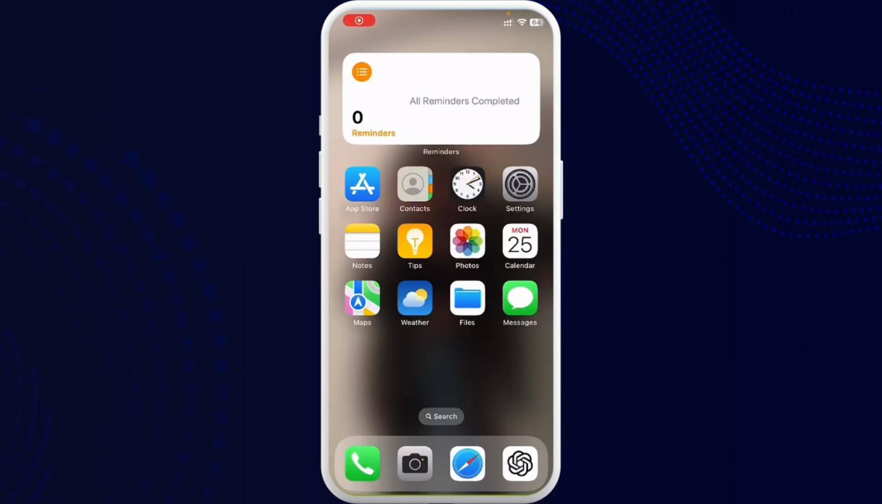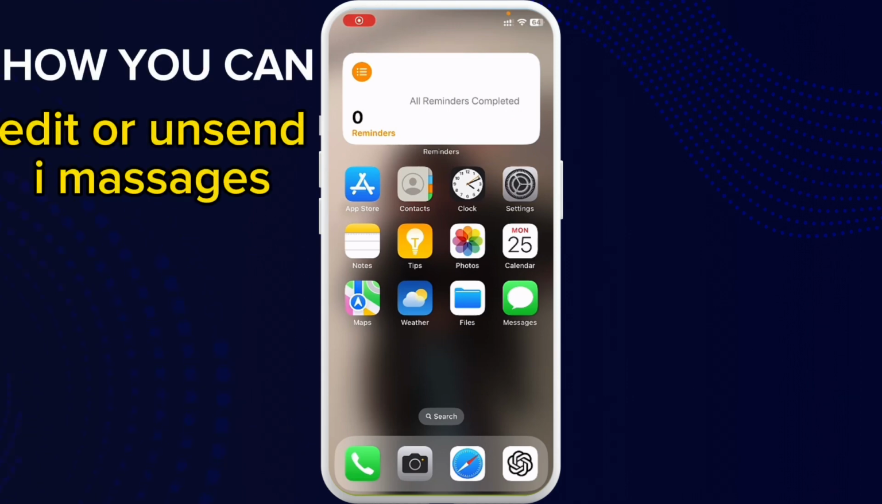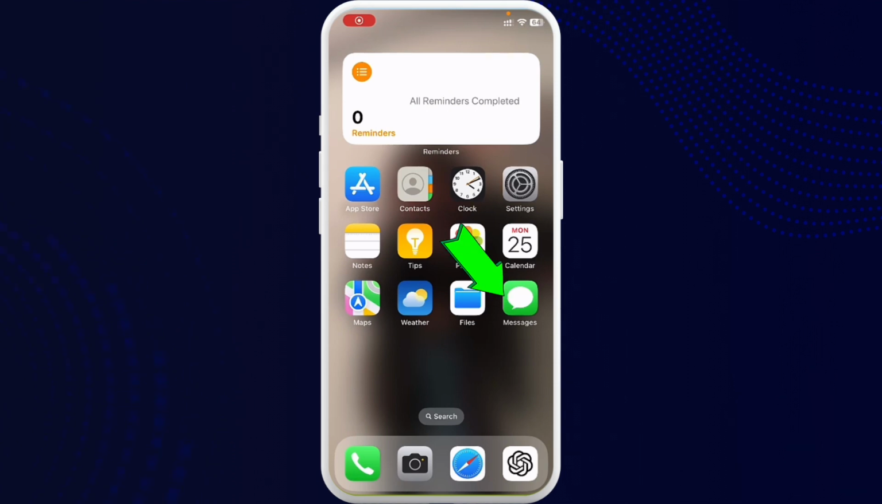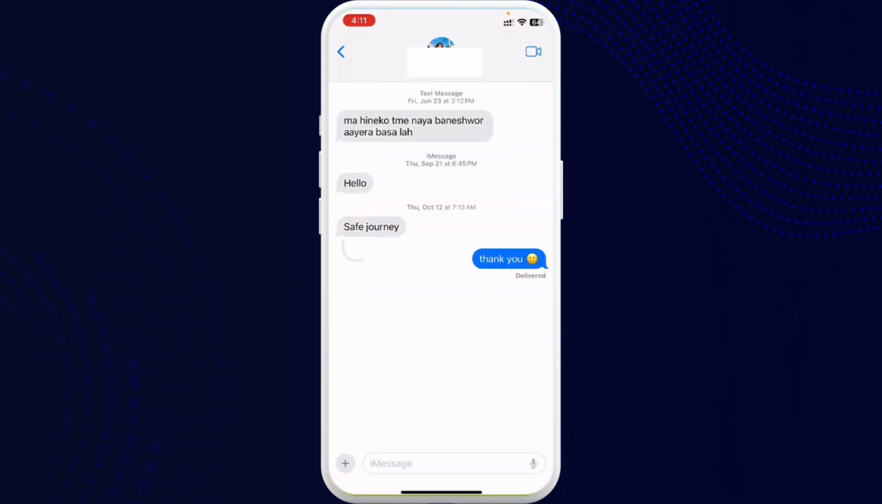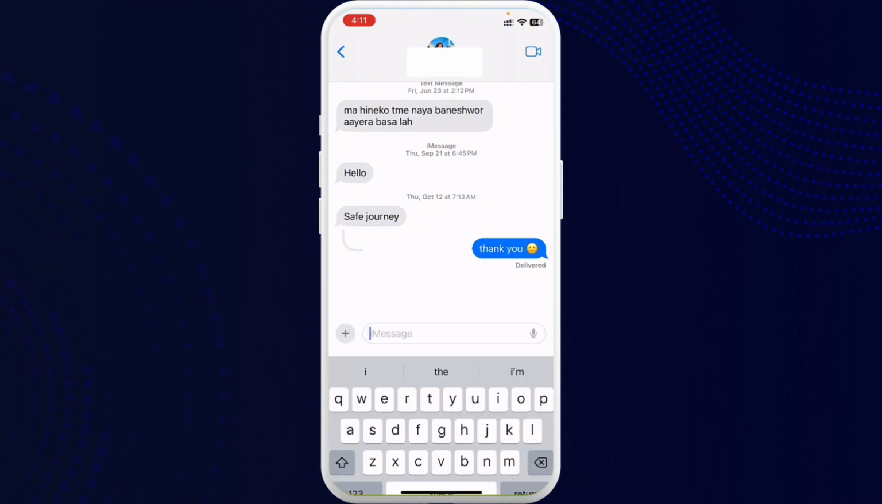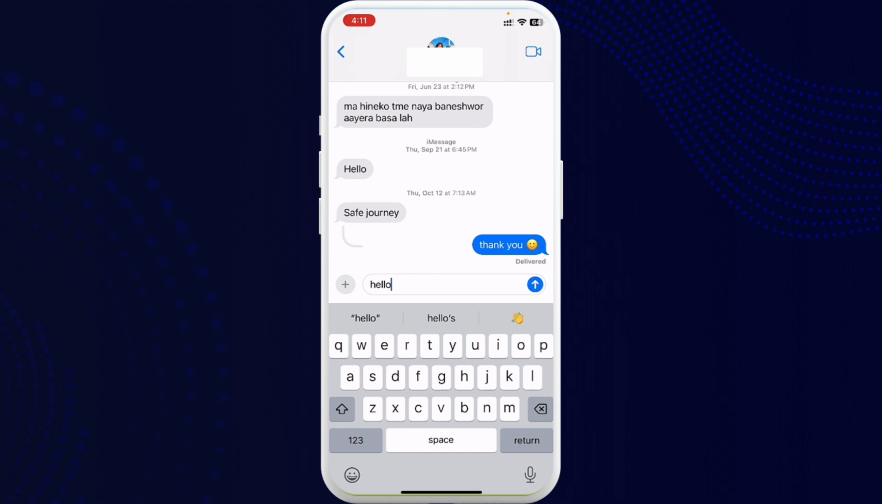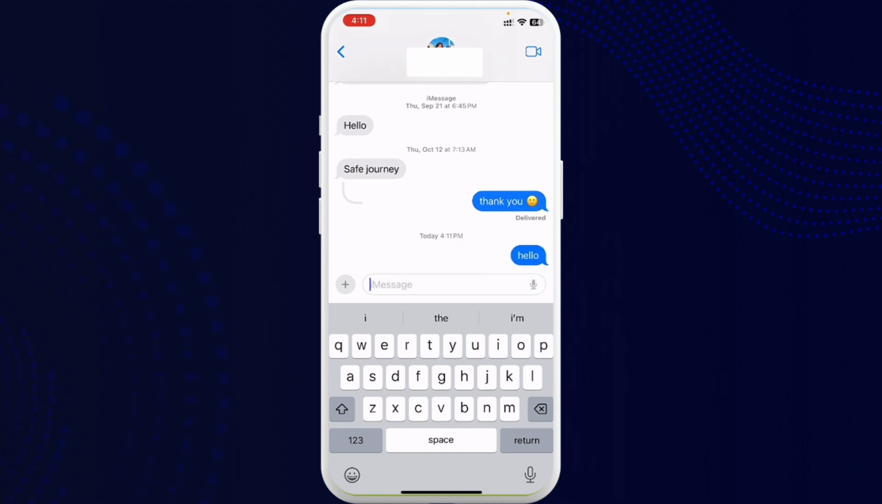So today I am back with another tutorial video of how you can edit or unsend iMessages. So to get started, first of all go ahead and open up your message box on your mobile phone. So let's say for example I have opened this message on my mobile phone. Now here I'm sending some message to this particular friend and I have just sent it after typing it down.